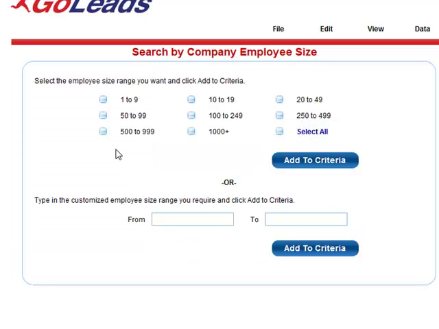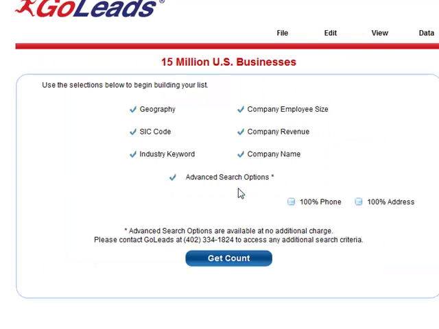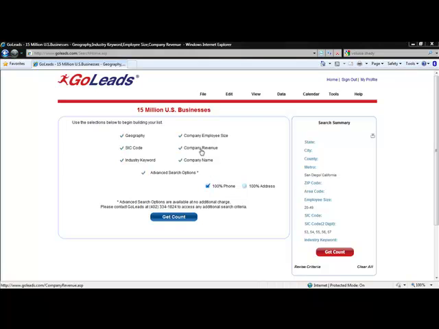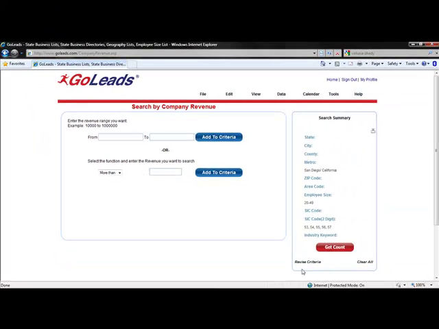Company employee size, we can do it two different ways. On our standard grouping, 1 to 9, 10 to 19, 20 to 49, etc. Or you can actually say, I want from 3 employees to 18. So you can very much customize that. So today we're going to do 20 to 49 employees. I'm going to click Add to Criteria. Other options we have are company revenue. And again, company revenue, we can go from, to, or more than, less than, or equal to a certain dollar amount. For this example, we're not going to need those though.